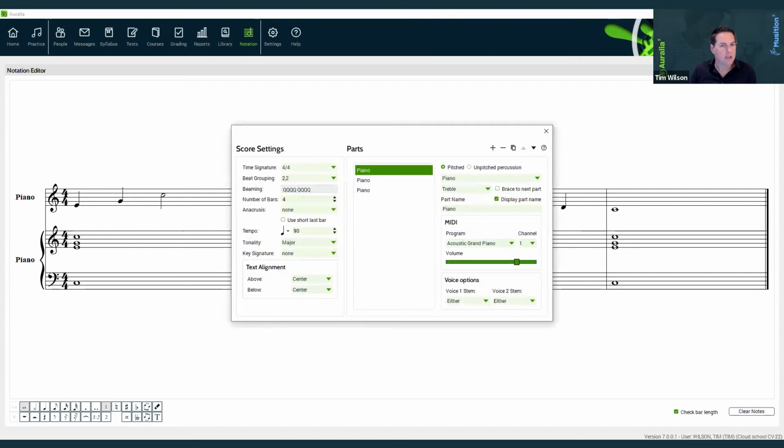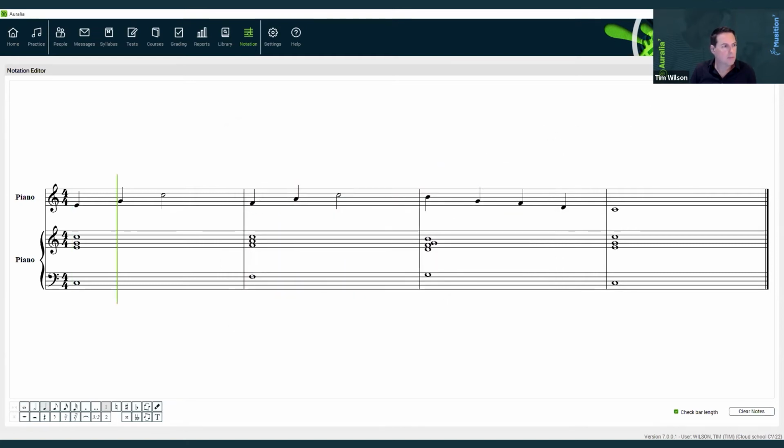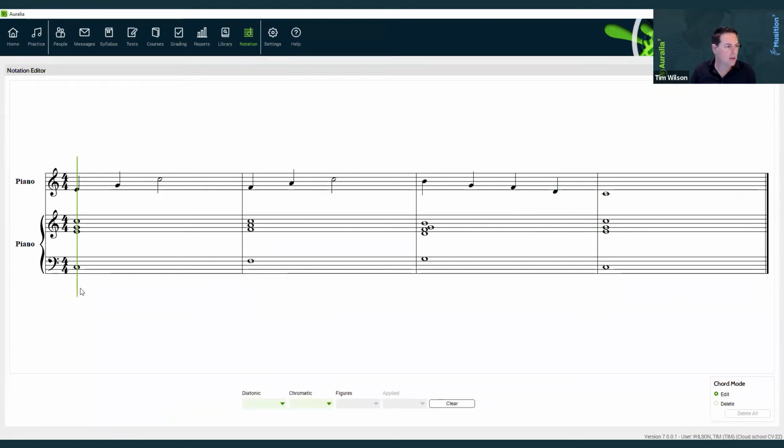Actually, I might just change the tempo a bit as well. So I'll just jump back into the settings there. And we might just speed this up a little bit. And while we're going, we might just pop some figures in there as well. That means if we choose to, we can use this particular piece of notation for other question types down the track.